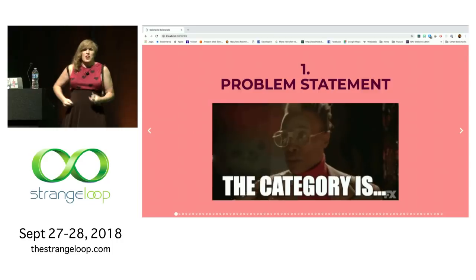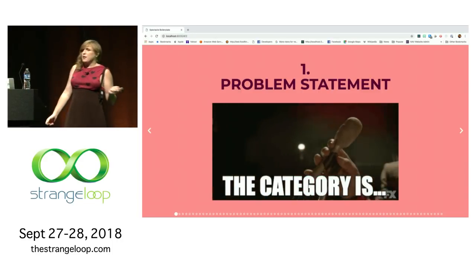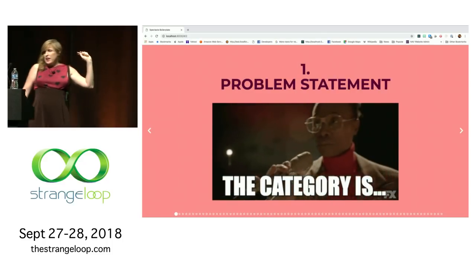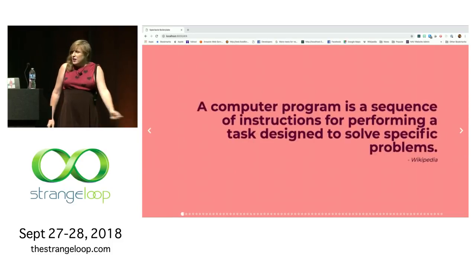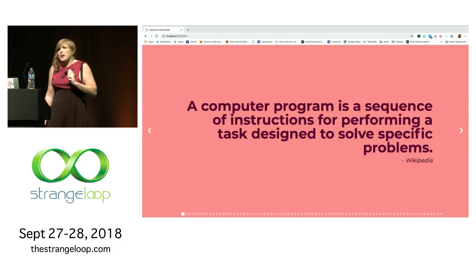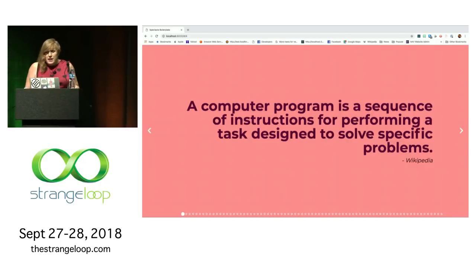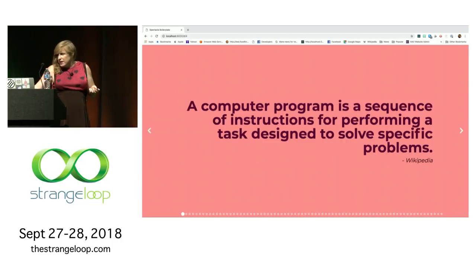Greetings to all of the legendary children, and welcome to the Functional Reactive Programming Ball. Tonight, the category is, what is a computer program? A very important computer science textbook that I refer to frequently defines a computer program as a sequence of instructions for performing a task designed to solve specific problems.